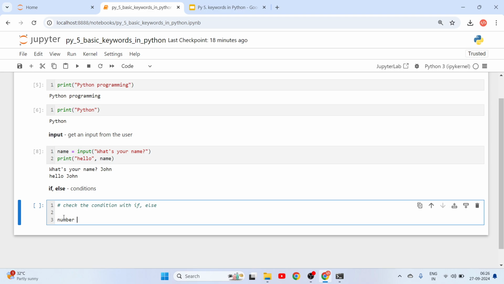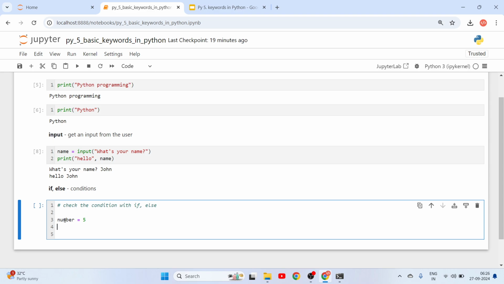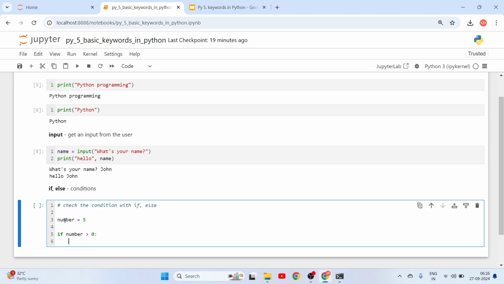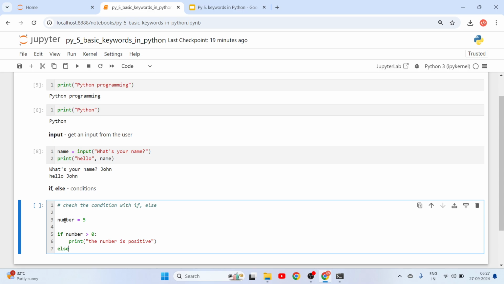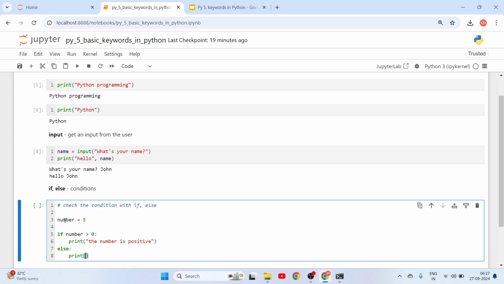And let's say we are creating a variable called number, which is equal to 5. This is something like saying a is equal to 5 or something like that. So number is equal to 5, and I'm going to say if number is greater than 0, I'm going to print the number is positive, else print the number is negative. Okay, so this is what we are printing.